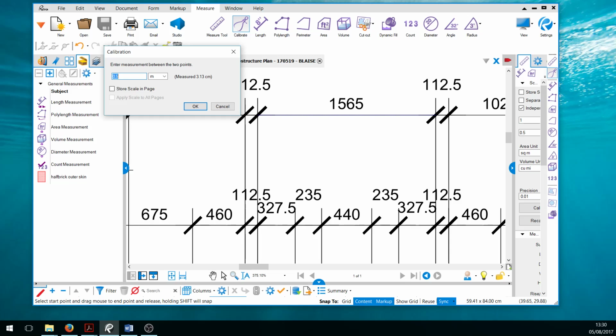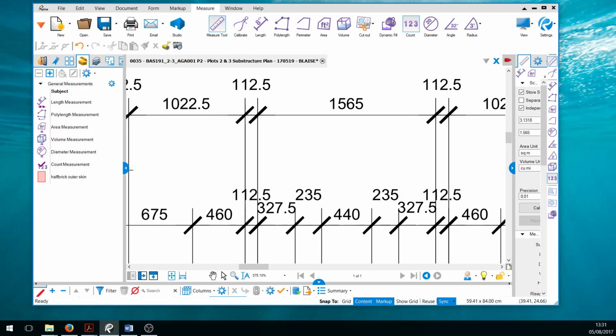When you've clicked and completed the calibration line, another dialog pops up and asks you for the dimension you just calibrated to be input. I used 1565 from the drawing, so I need to input that here, 1.565. I've gone for 1.565 because it's in meters. I want to work in meters. I also want to store the scale in this page. So basically I'm telling this software that this page is that scale. Save, OK.